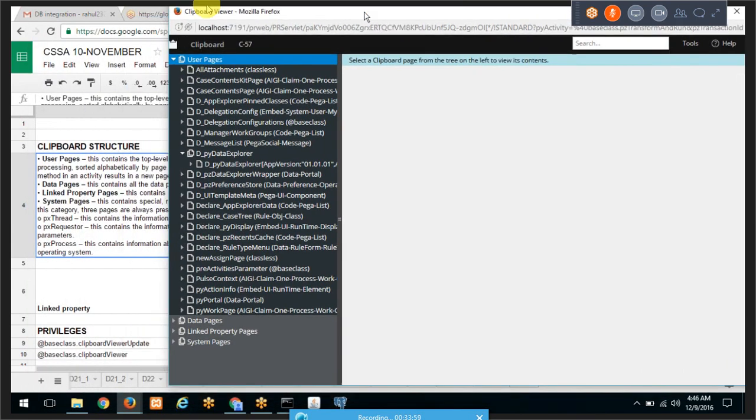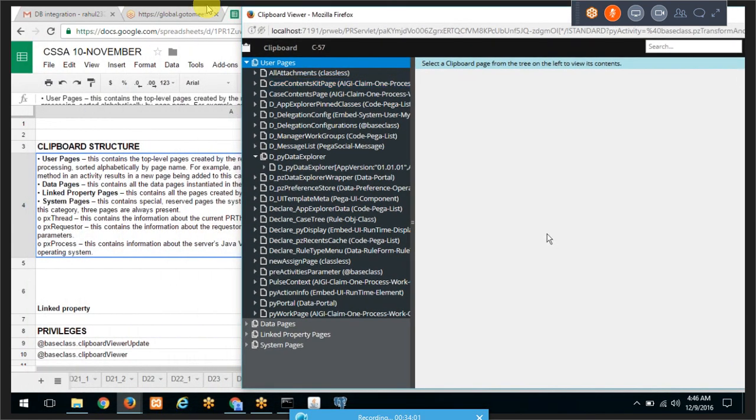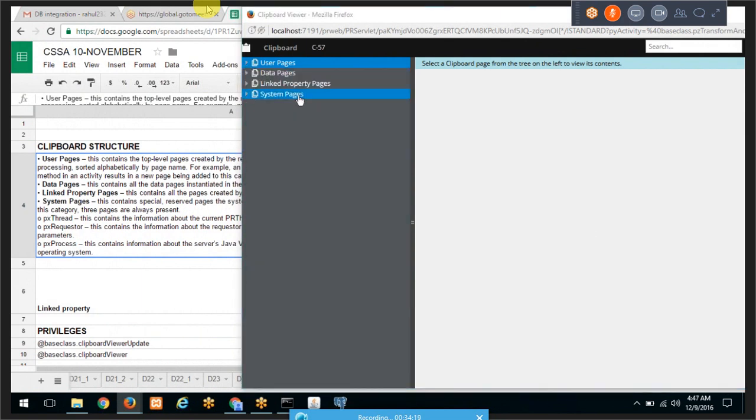you have things called user pages here. This is the user pages, and again we have data pages, linked property pages, and system pages. Consider this more like a grouping of all the different page types. So user pages is one set, data pages is another set, linked property pages is another set, and finally you have system pages. So these are different groups of clipboard pages.